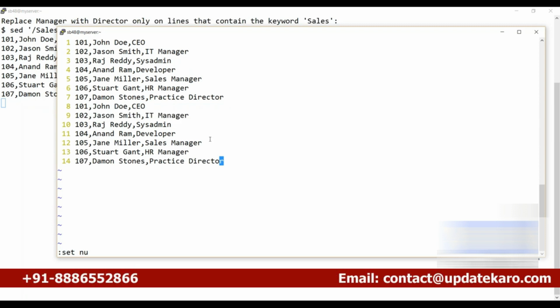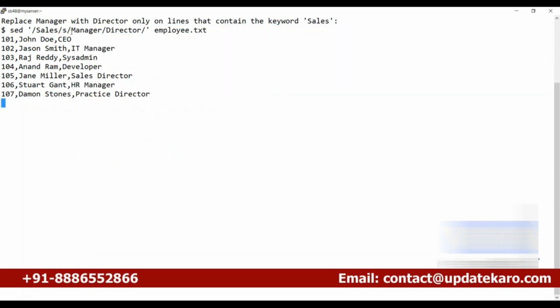So actually we should not call it a delete in terms of sed terminology. We need to call it substitute. So what do you want to substitute with? You want to substitute with nothing. Here you are substituting manager with director, whereas in that case, whatever you are putting over here, you just put it as empty, that's all.